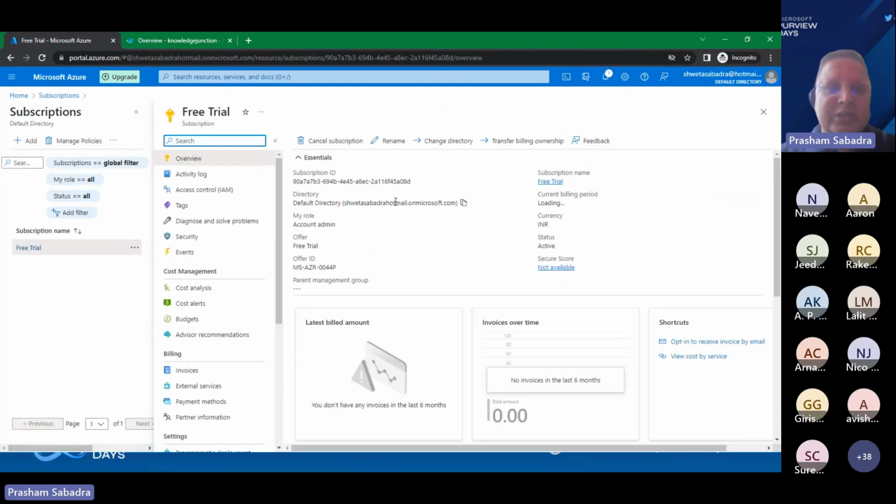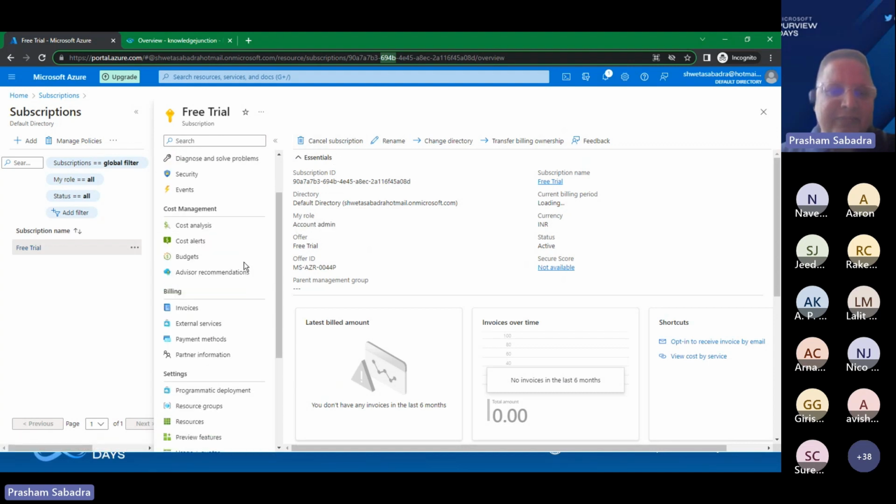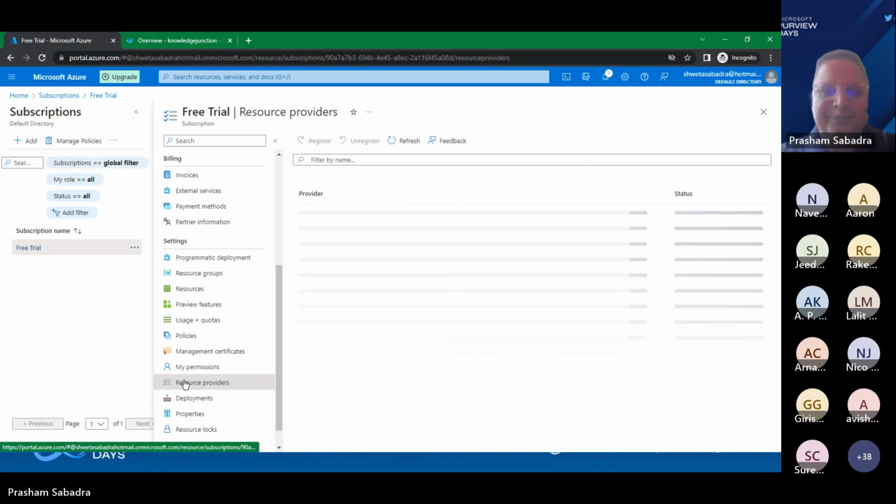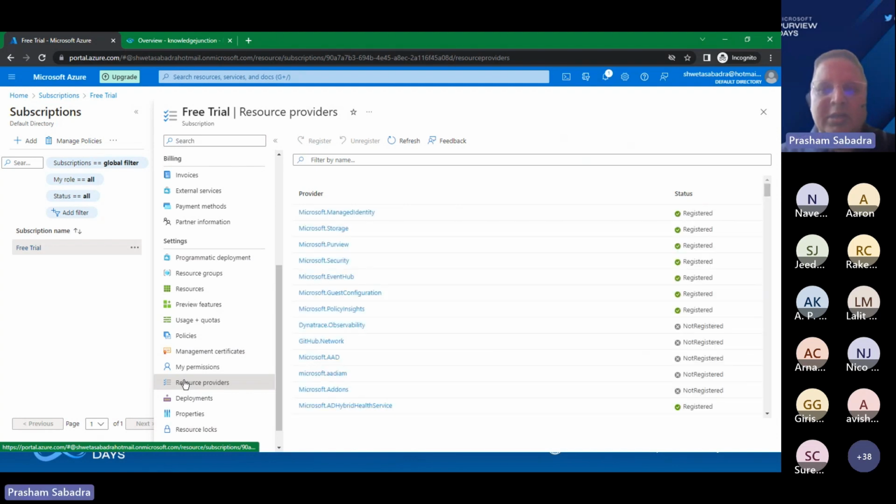Now I'm on the subscription homepage. If you notice, this is my subscriptions, and since I have only one subscription, this is my subscription ID, and I'm on the overview. If you scroll down the left pane, there is Resource providers. If I go here, there are the resource providers. It will load all the resource providers.